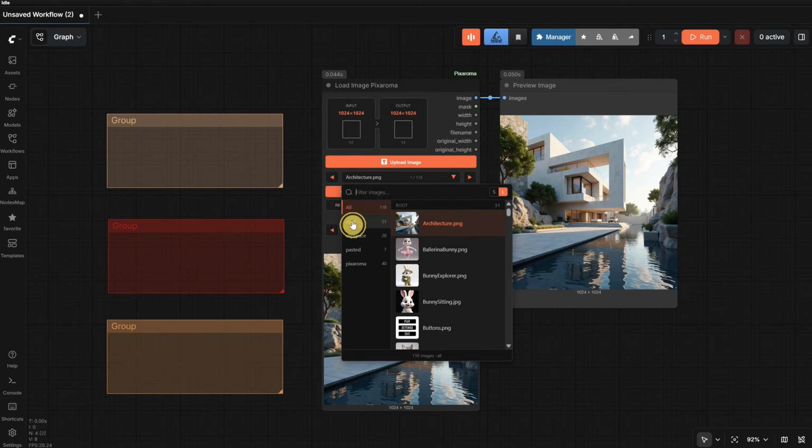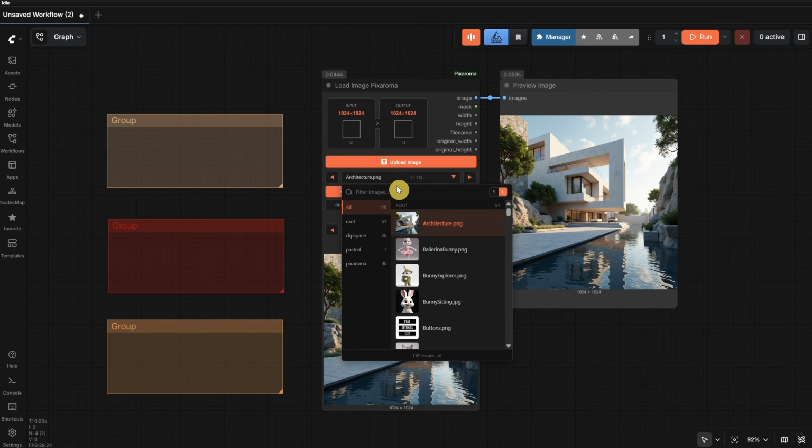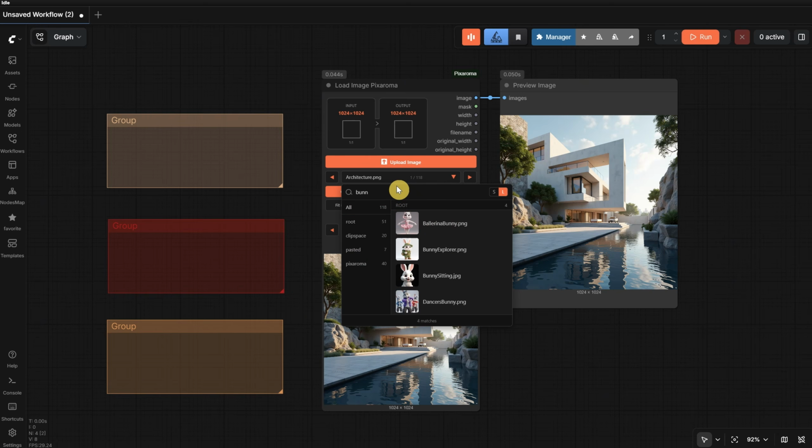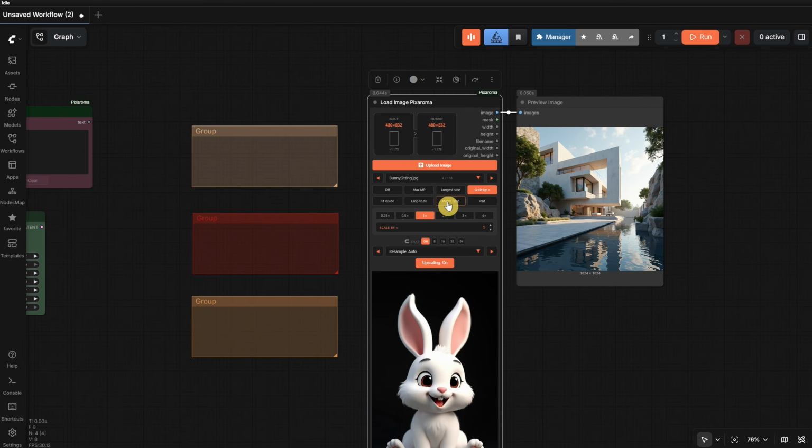On the left, you have the subfolders found in the input folder. I also added a filter so you can type a word and filter those images more easily. Each time you change a size, you will see how the output is changing.